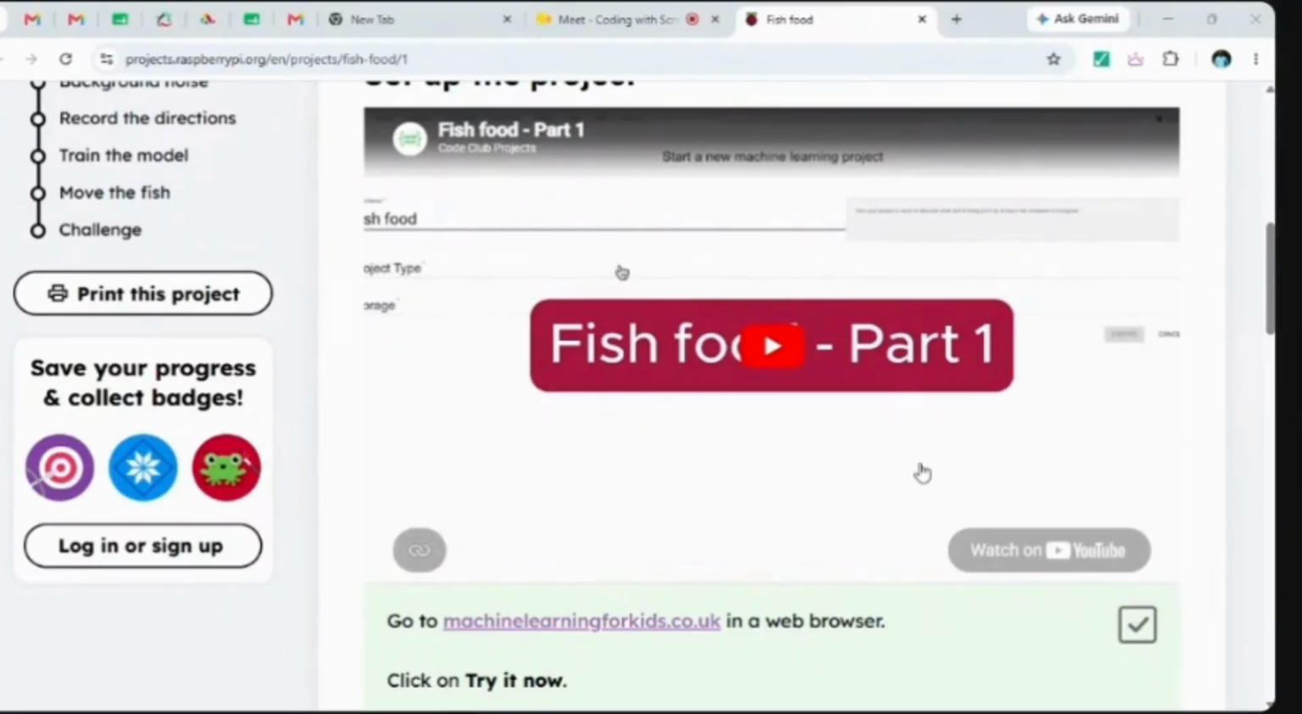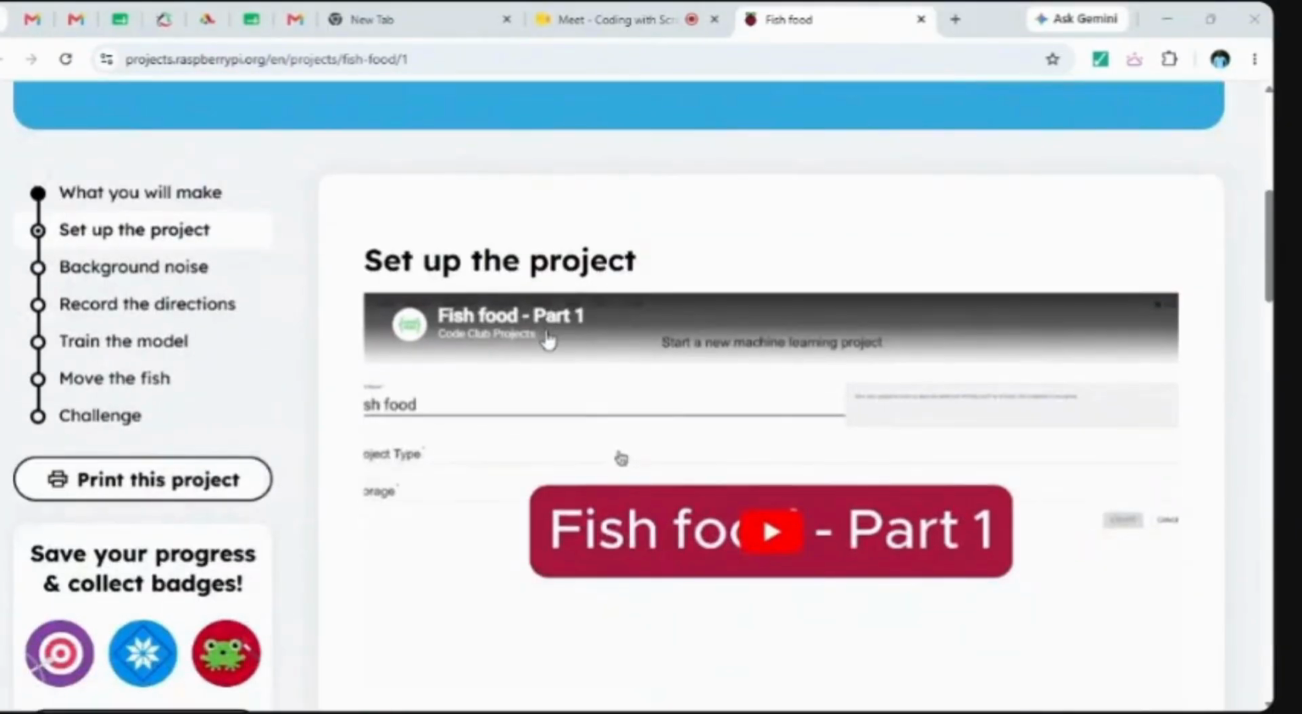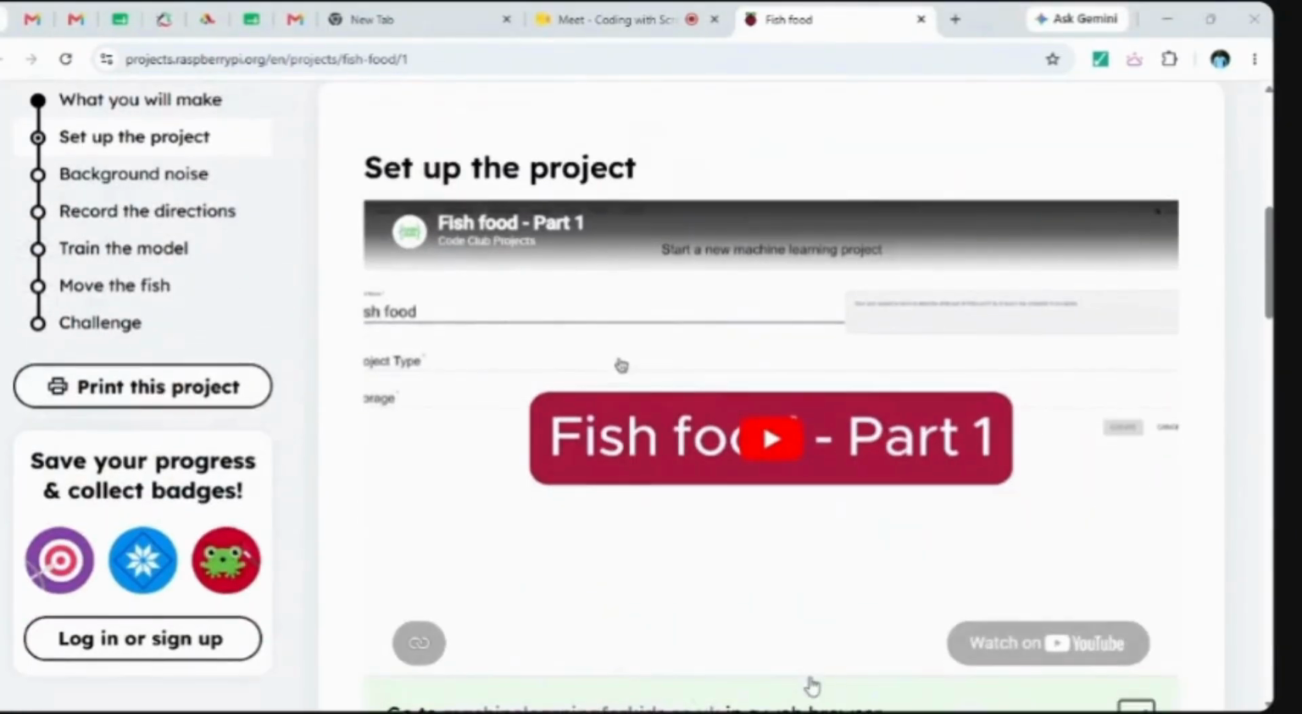Want to work on a project called fish food, and we want now to integrate machine learning with Scratch. So we will be doing this online.